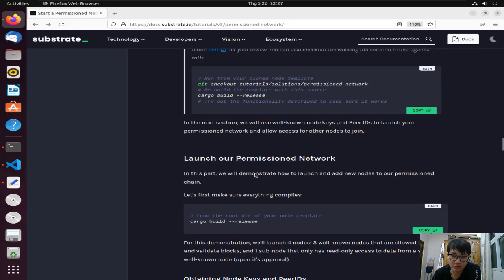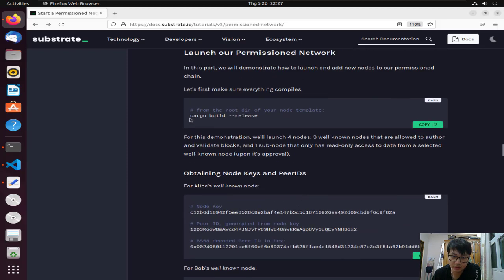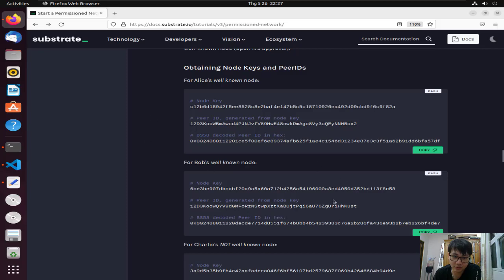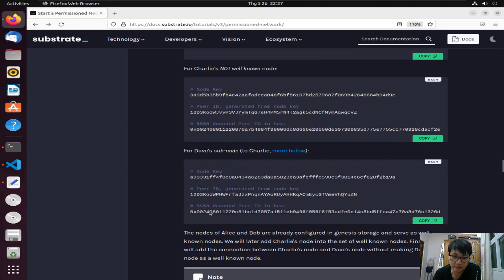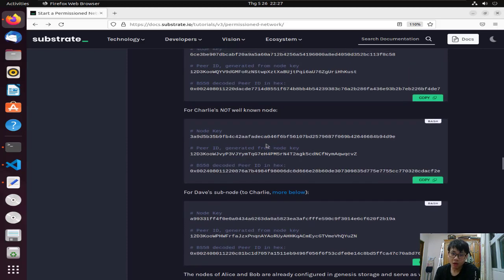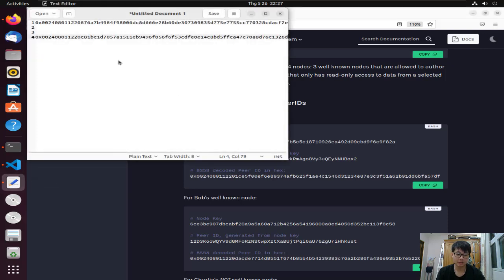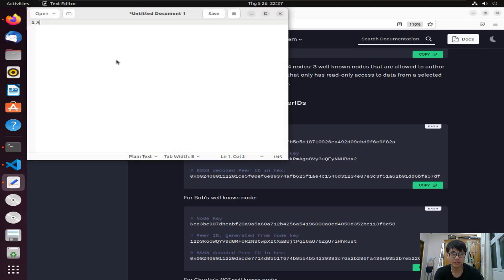Next you need to launch your permission network. After you build your node, you go to obtain the node key and peer ID. Here is some information about the Alice node, Bob, Charlie, and Dave. We can copy the base58 decoded peer ID for use. I will note the Alice one here.